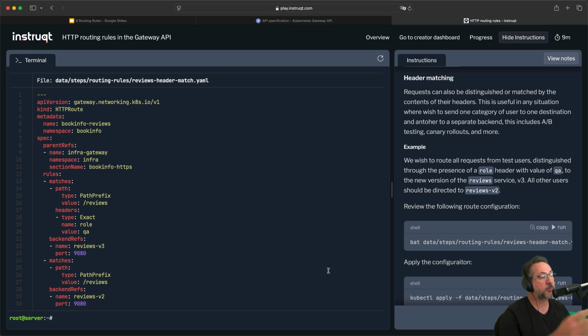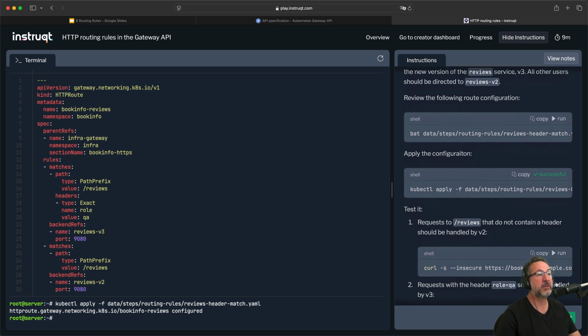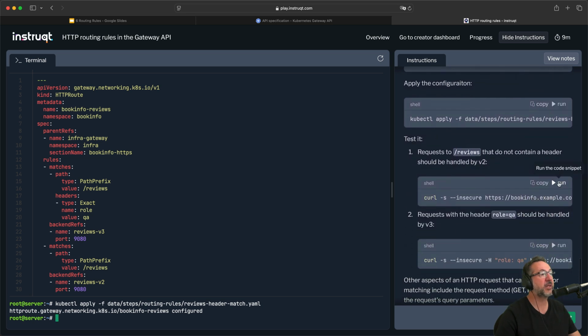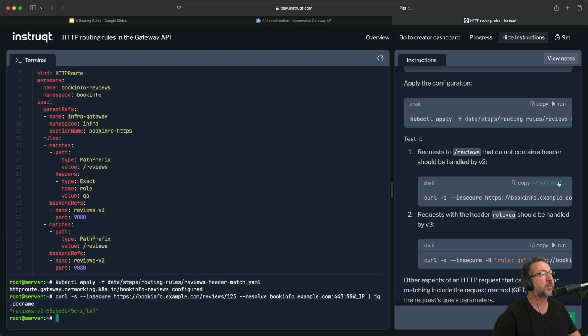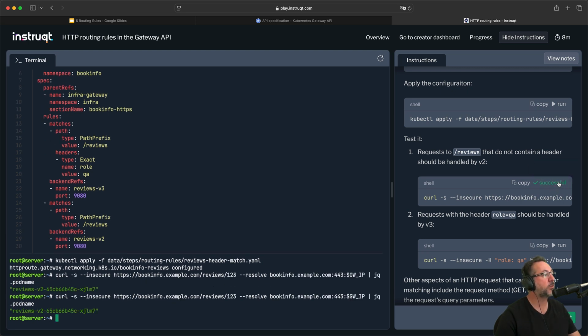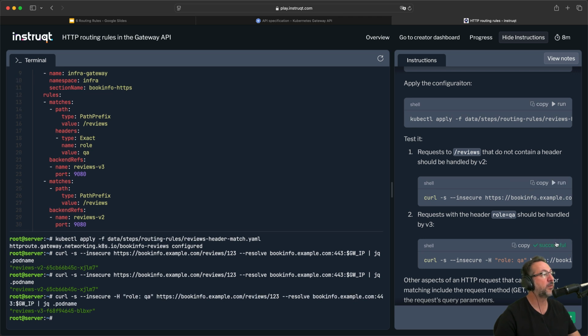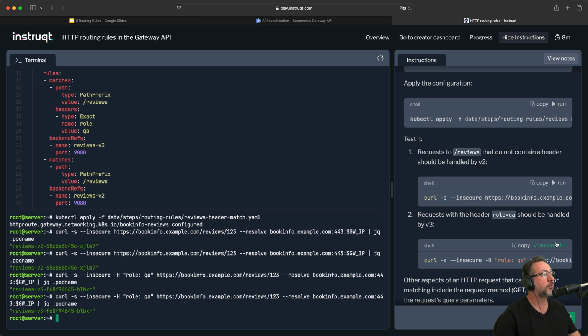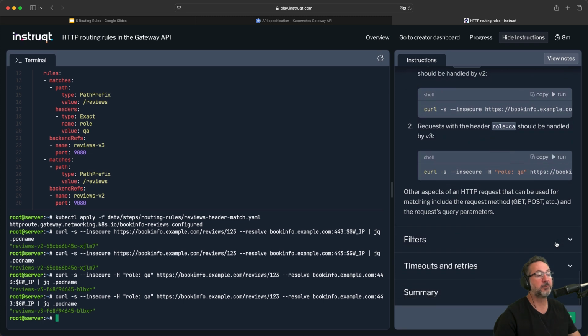Now the fact that we have both a path and a headers there means that we have an AND condition in play. So let's test this. Let's go ahead and apply this particular routing rule. And now if we send a request, we should either land on v2 or v3 depending on the presence or absence of the header. So when the header is absent, we see reviews v2 is the one that receives the request. When the header is present, we're sending it to version 3. So it's just that simple.